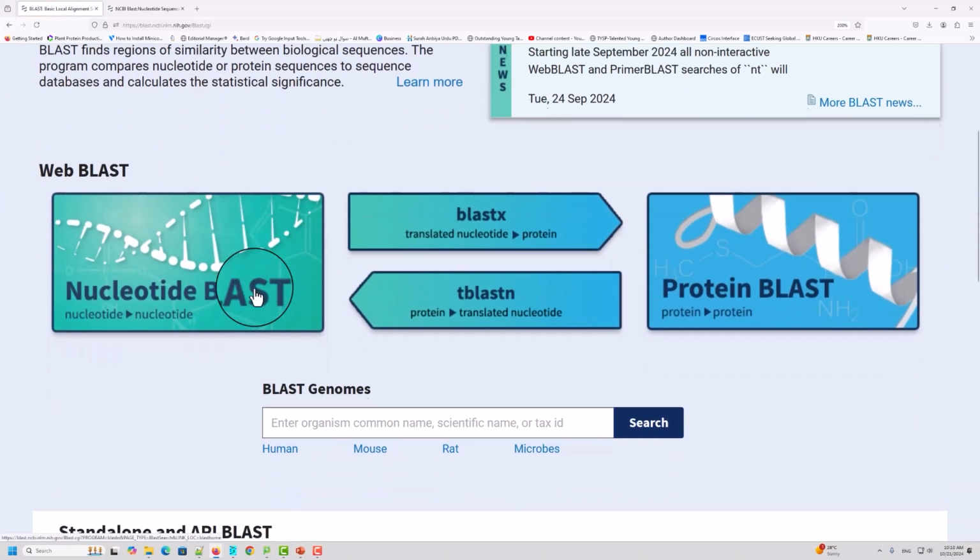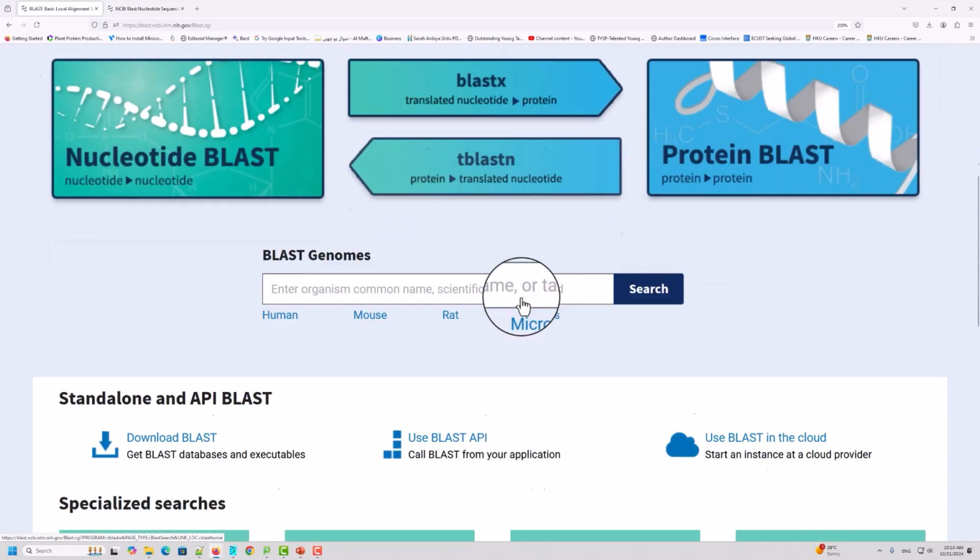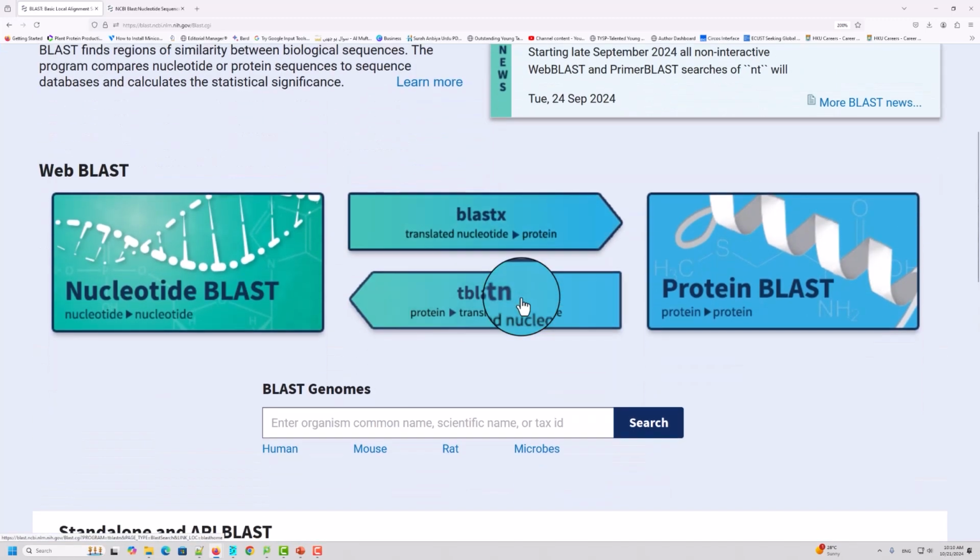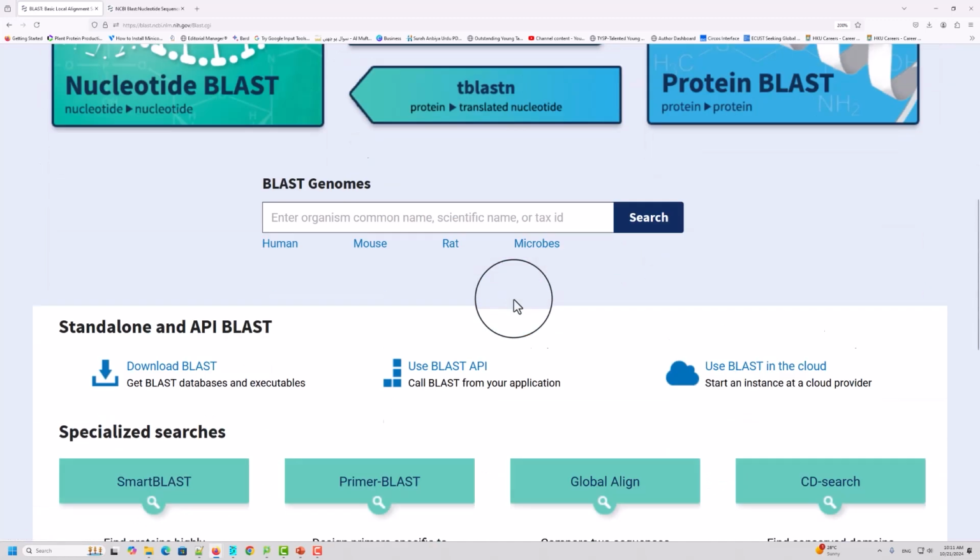Here you can see nucleotide BLAST and protein BLAST, BLASTX, TBLASTN. We have already discussed these, what is BLASTX, what is BLASTP, what is BLASTN, in our previous video. So if you are interested, you can watch that video as well.